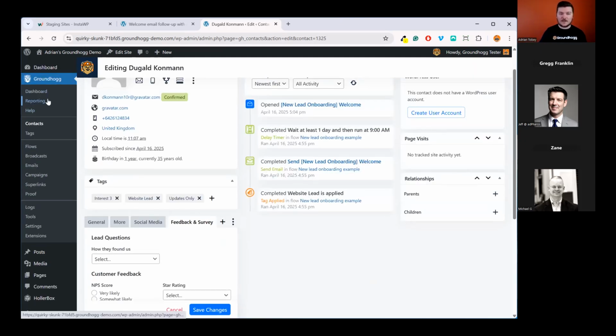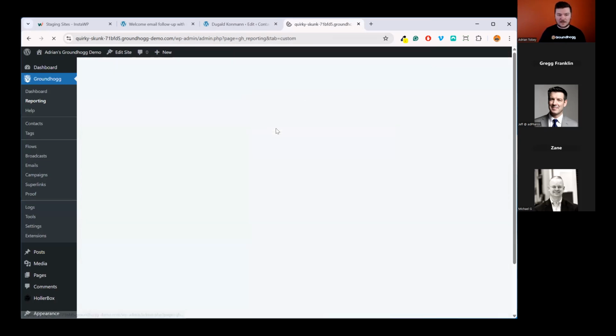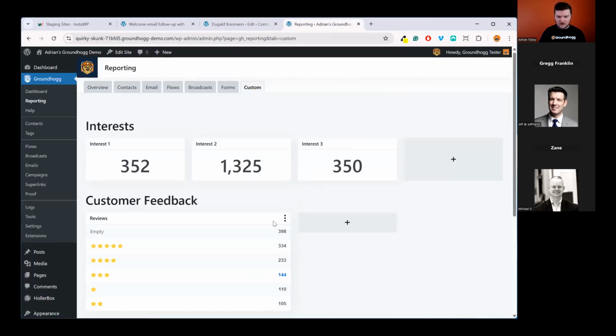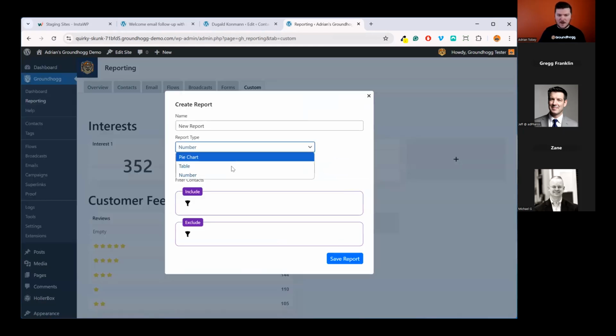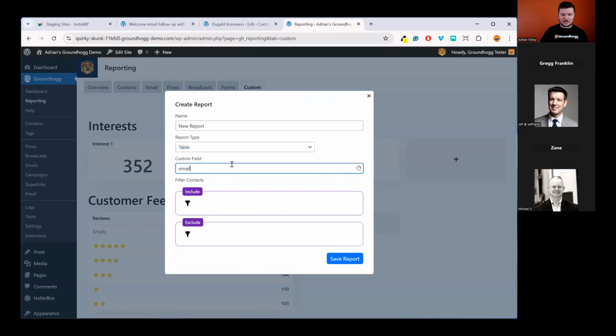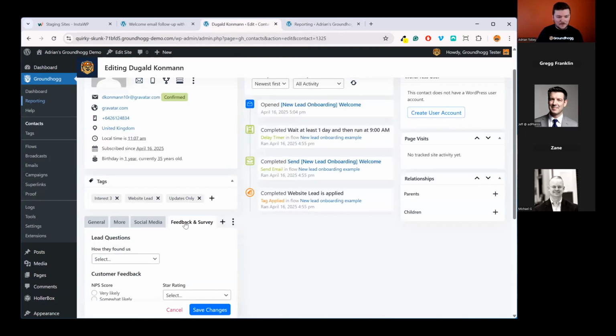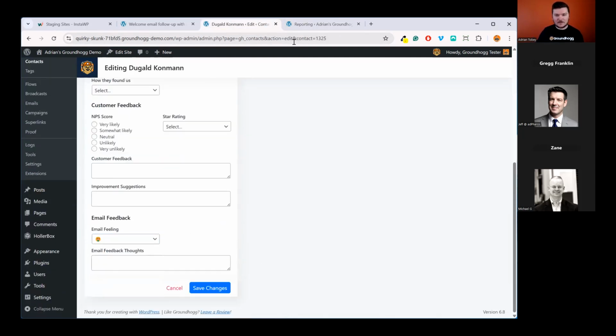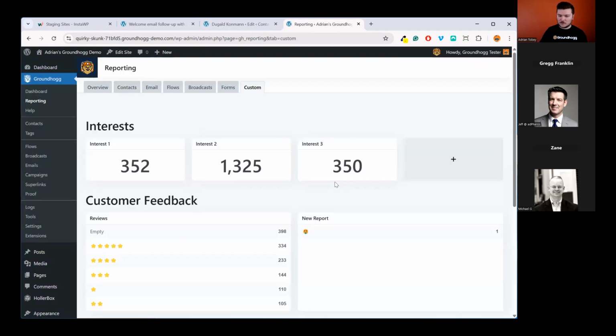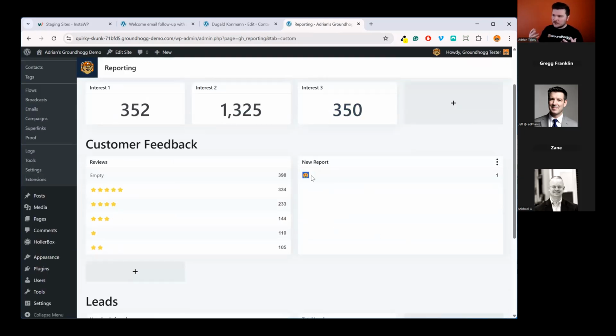The final step in this whole thing is going to the reporting, and we have a custom report where we can go ahead and create either a pie chart or a table based on that email feeling, which currently has no information in it because nobody has that email feeling. So let's just go add one here, save changes, and then we'll go ahead and refresh the report. And we can see how many people appreciate that email, how many people didn't like it, et cetera, et cetera. So that's sort of the scope of how the Groundhogg way of doing email surveys looks.